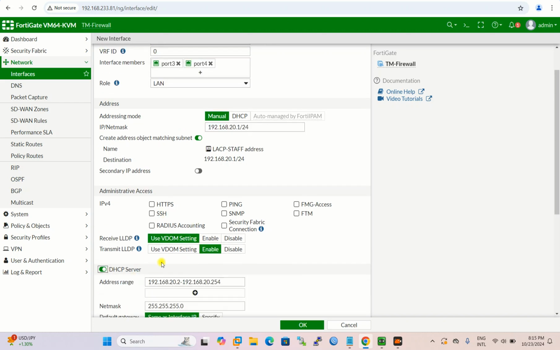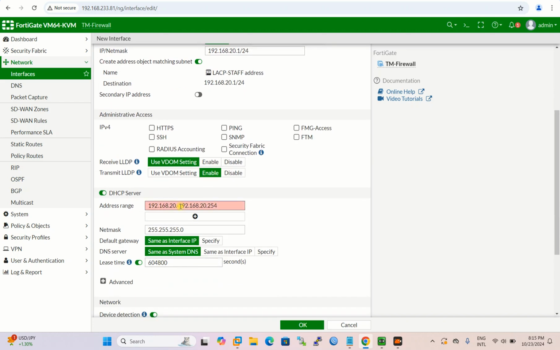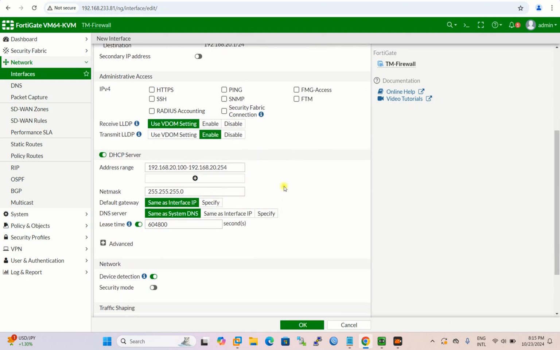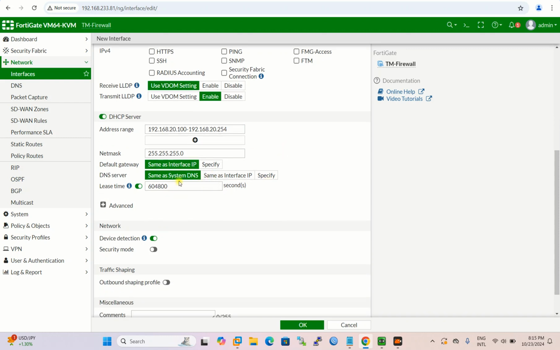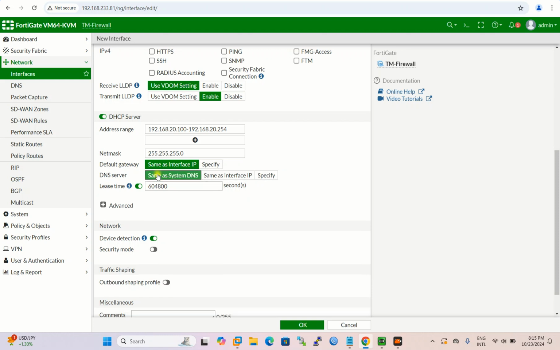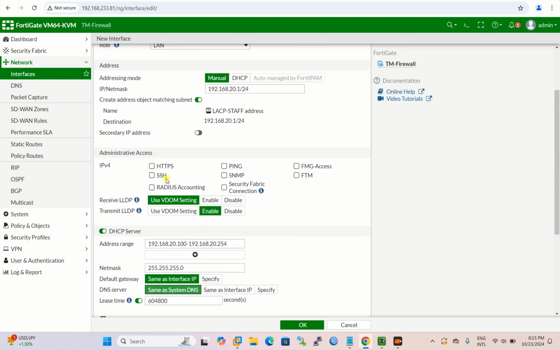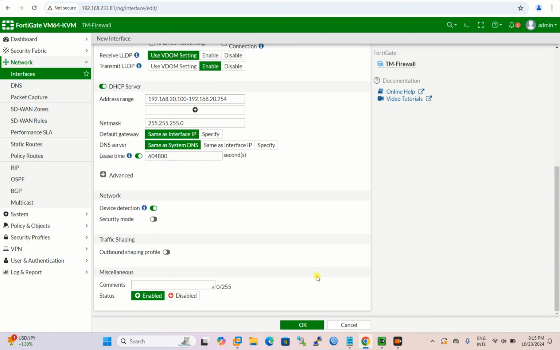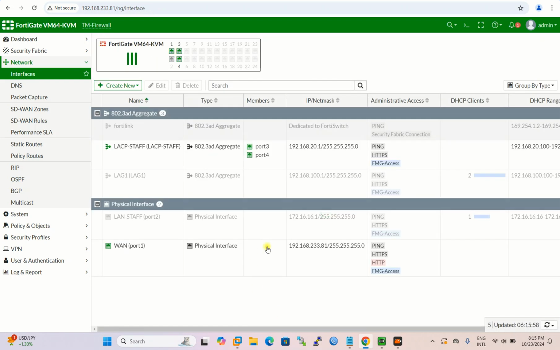Then you have to apply the DHCP server. I will set the range from 100 to 124. Like before, you can specify the same as our IP, and if you want to specify a DNS, you can also put it here. I will use the system DNS. Then enable, okay. So the link has been combined.